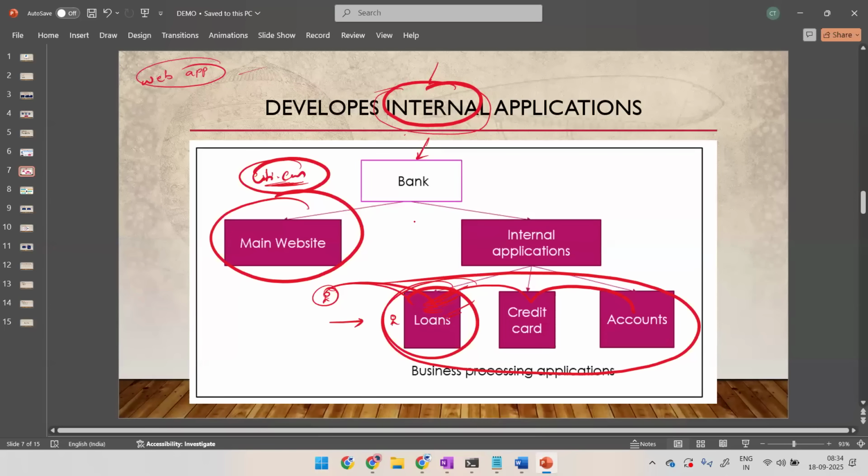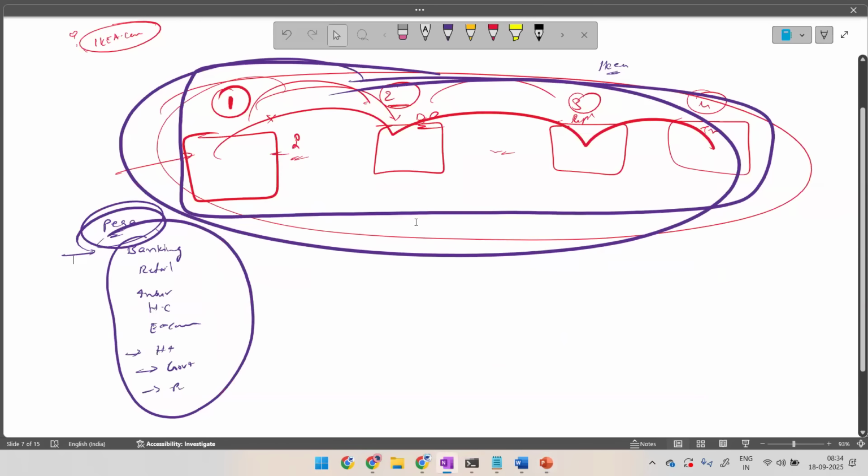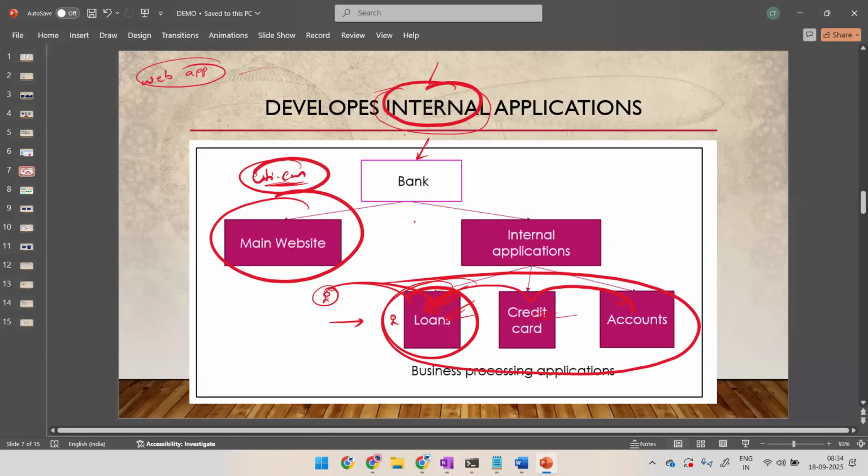How many credit cards they create, how many loans they create, how many accounts they create. All these are meant for business improvement. And coming to the earlier example, how many railway tickets they book. So all these are business generating. So we call these types of applications business processing applications.